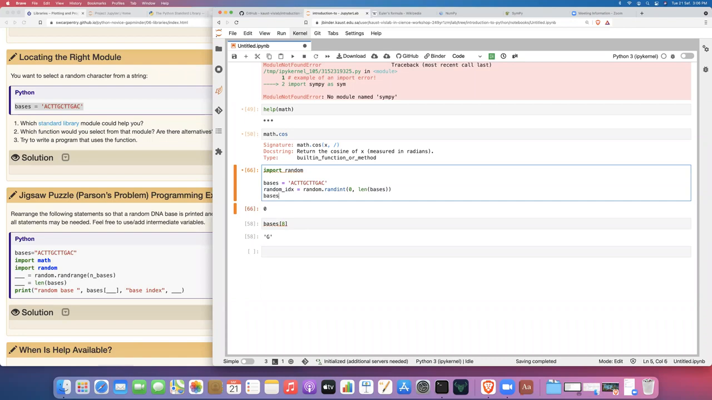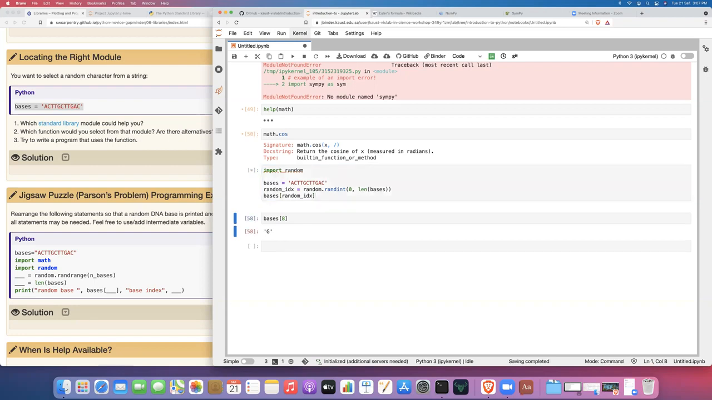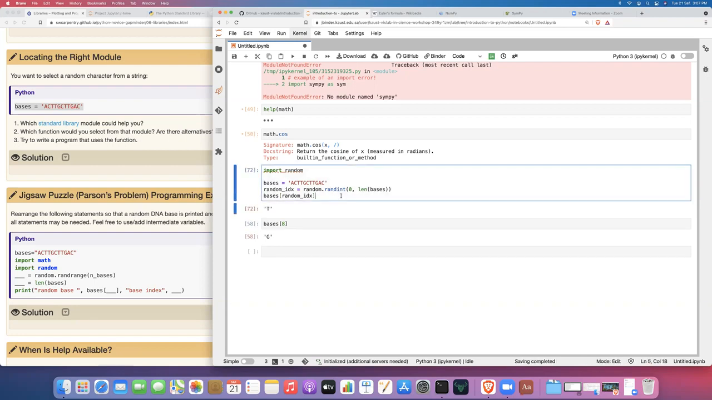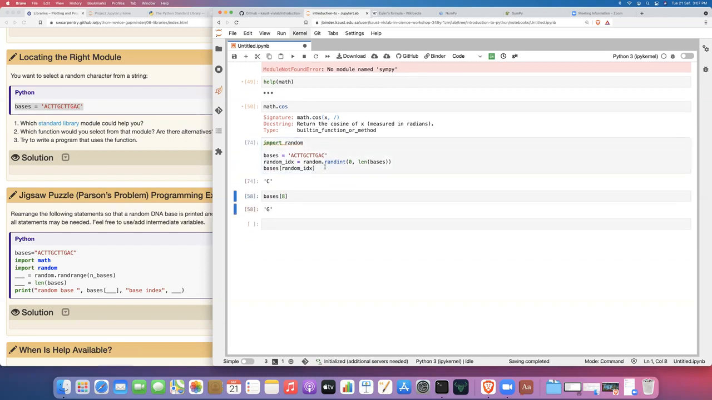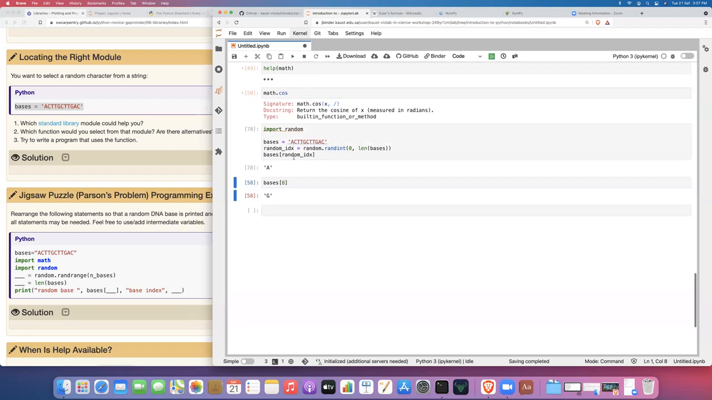And then we could say bases random index. So now this looks like it's doing kind of what we want it to do. So we can go through here and we're executing this code differently, and we're getting a different random letter from the bases.